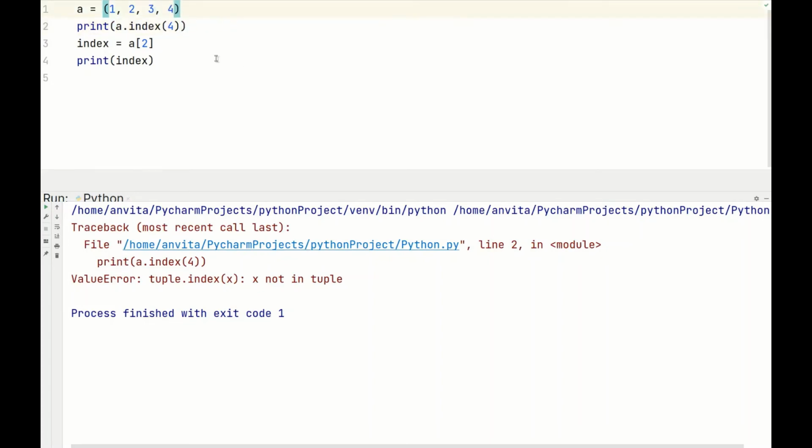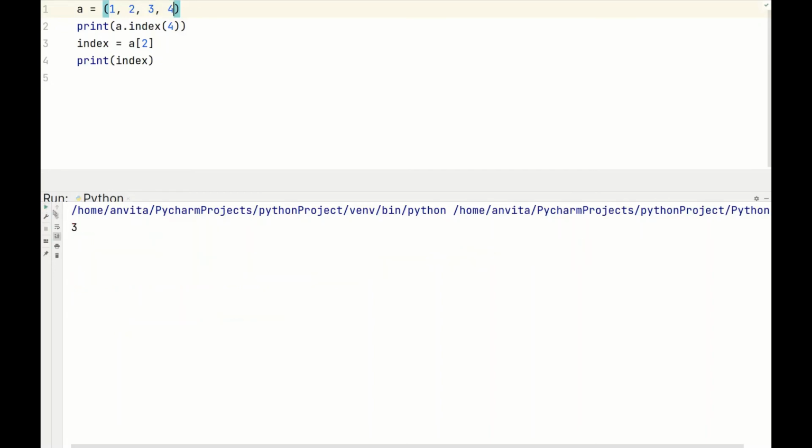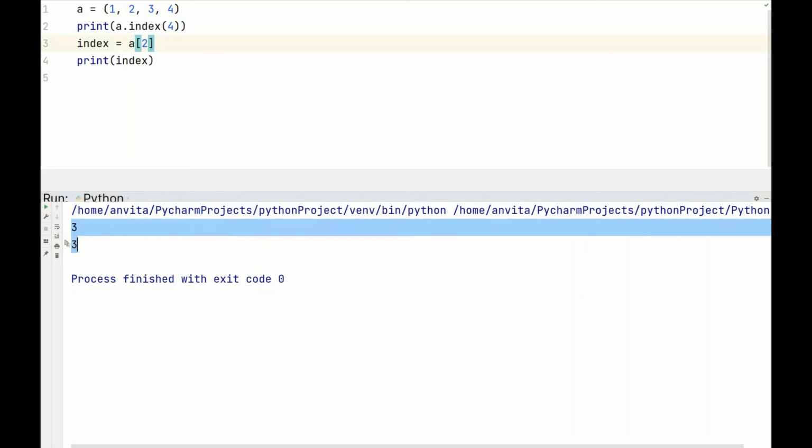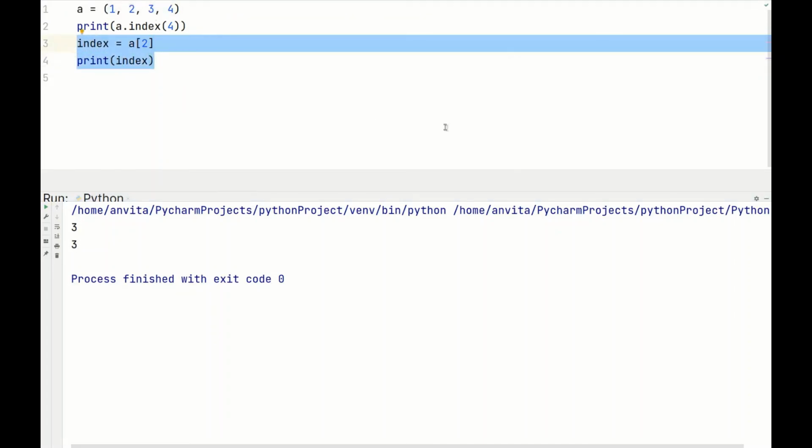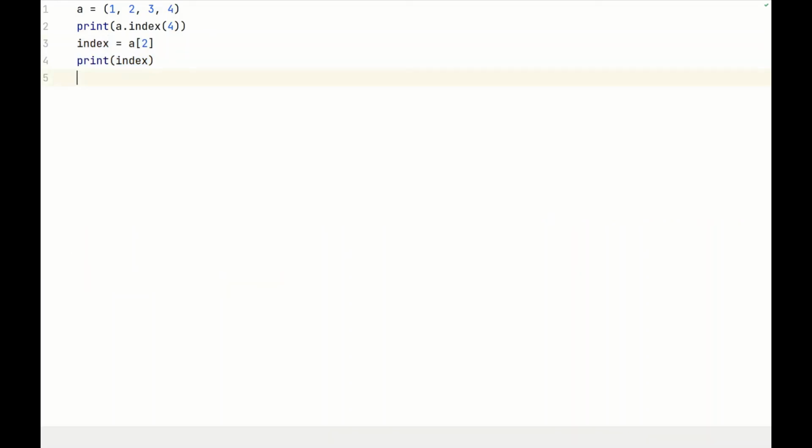But if I put a comma 4, then the error should be fixed. Yeah, the error is fixed because there is a number 4 over here, obviously. So yeah, I just wanted to show you the error that could come up like that. Over here now you can see that there's 3 and 3. And I already told you about this method in the previous video.